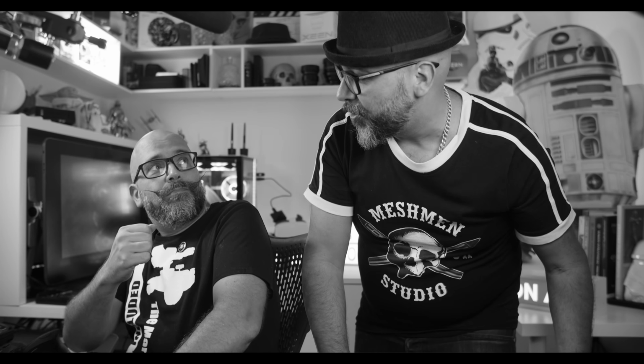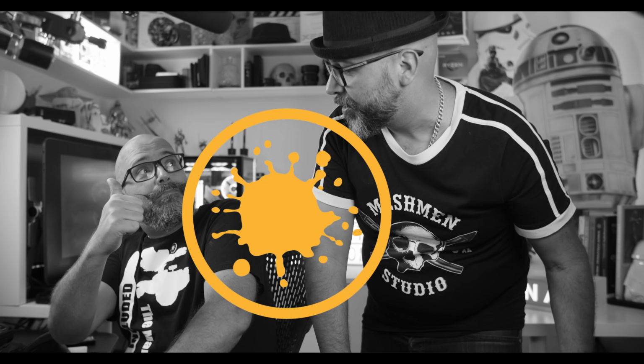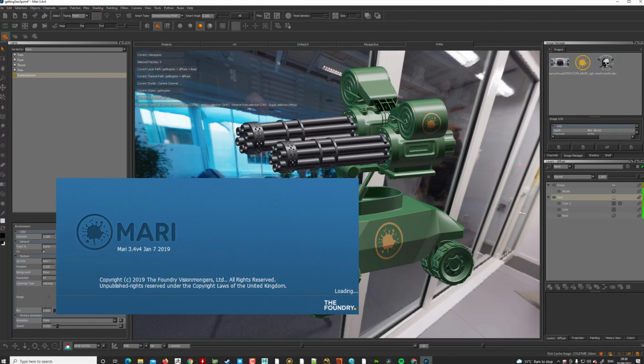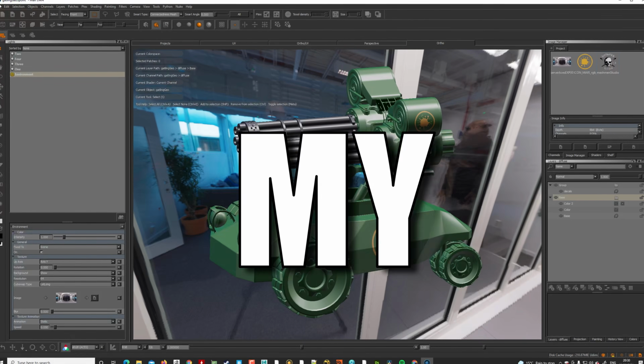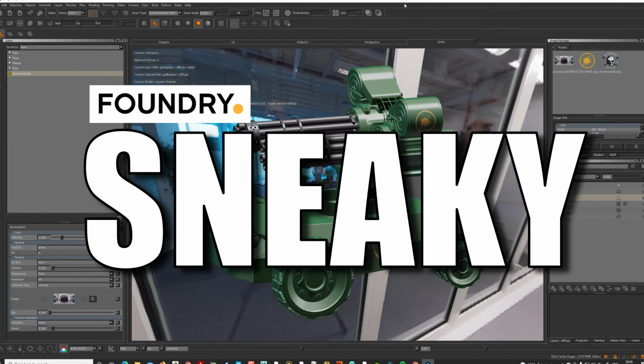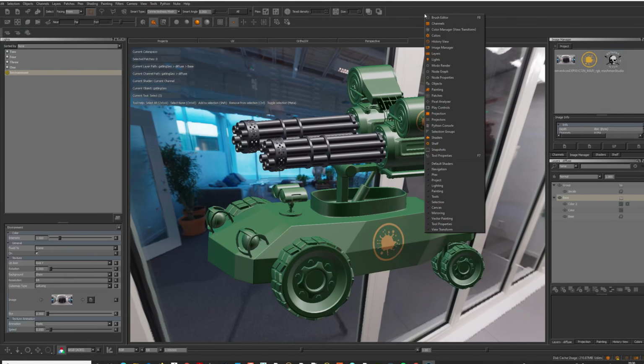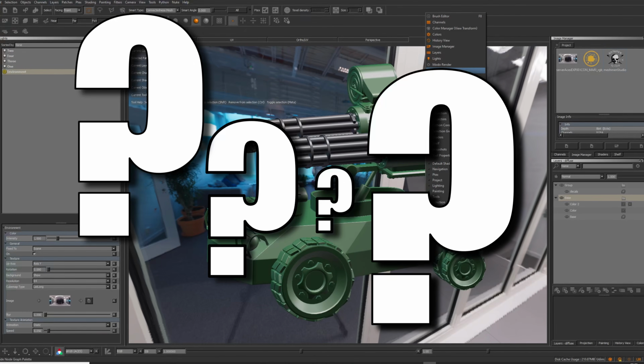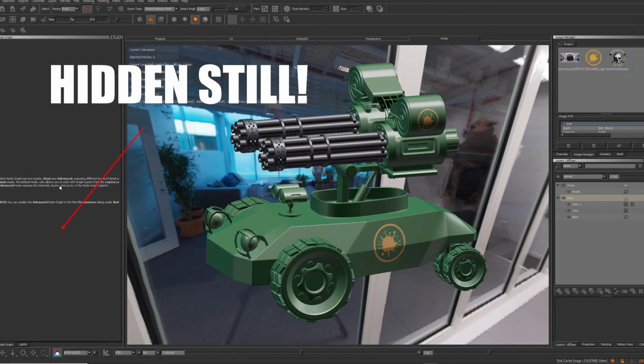Okay, so now we know that time travel is actually possible. And we also know that nodes were present in Mari 2 even. Hey Pete, do you mind showing how I first started to use nodes when Mari 3 was introduced? Now we're in Mari 3 land, and as I now finally got my nodes exposed to me, Foundry was a bit sneaky. They actually, in the first couple of versions of Mari, disabled the node graphs. You actually had to hunt around to find it.